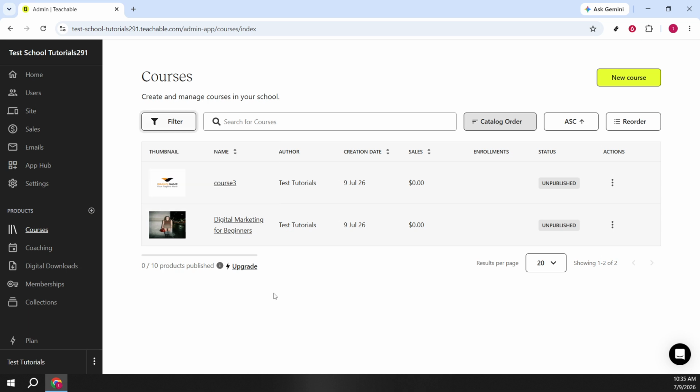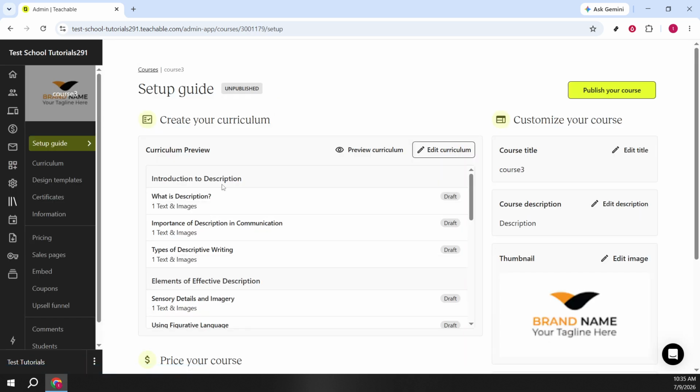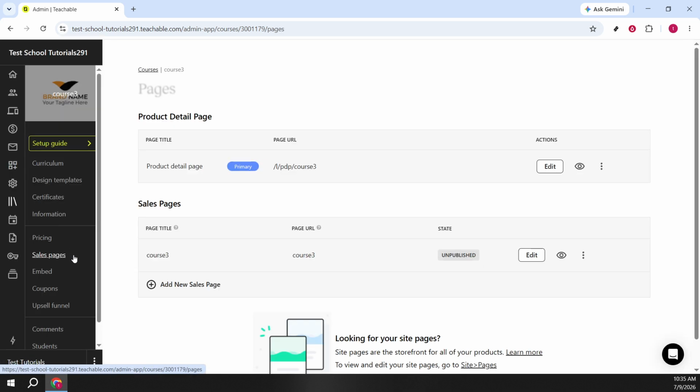This opens the course's management area, where you'll find settings, content, pricing, and page options organized in the sidebar or top navigation. Now, select Sales Pages. This section contains the public-facing pages tied to your course, like your main sales page and any additional marketing pages you've built. It's the best place to get a clean, student-ready link.